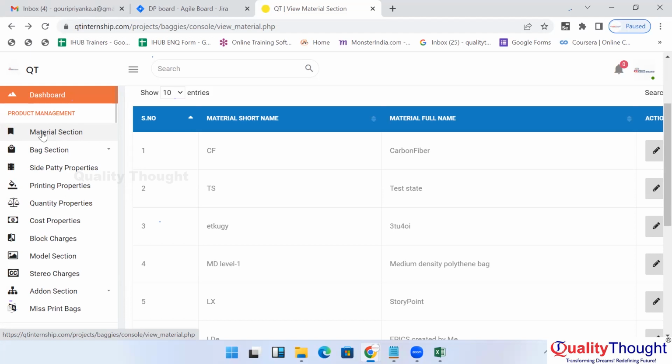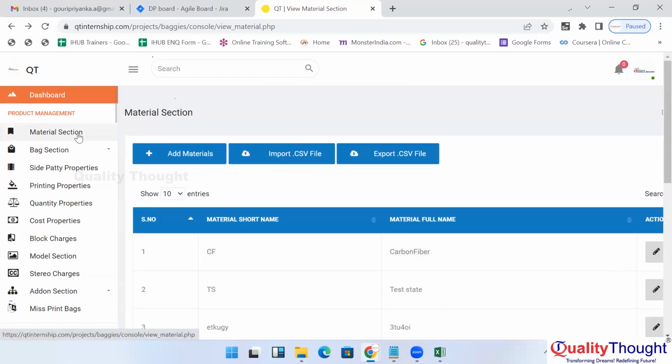Then tell me how many days or sprints it will take to complete the entire product management. It may take many more days, right? That is the complexity of the requirements. Complexity of the requirements means that if one module contains n number of UI elements, it may be a text box, a button, a drop-down, anything. For any element, the developer has to write the code to develop it, right? One feature may contain n number of elements. Here the material section is one feature. How many elements does it contain?